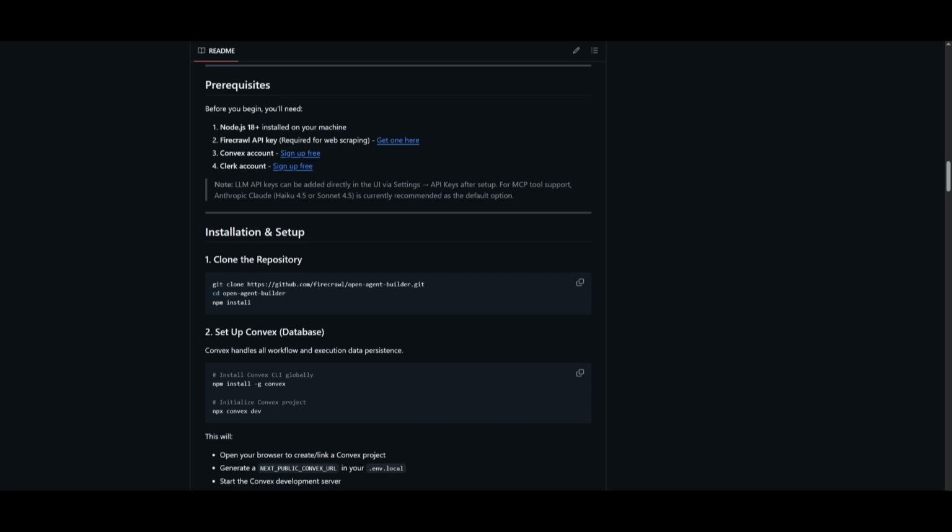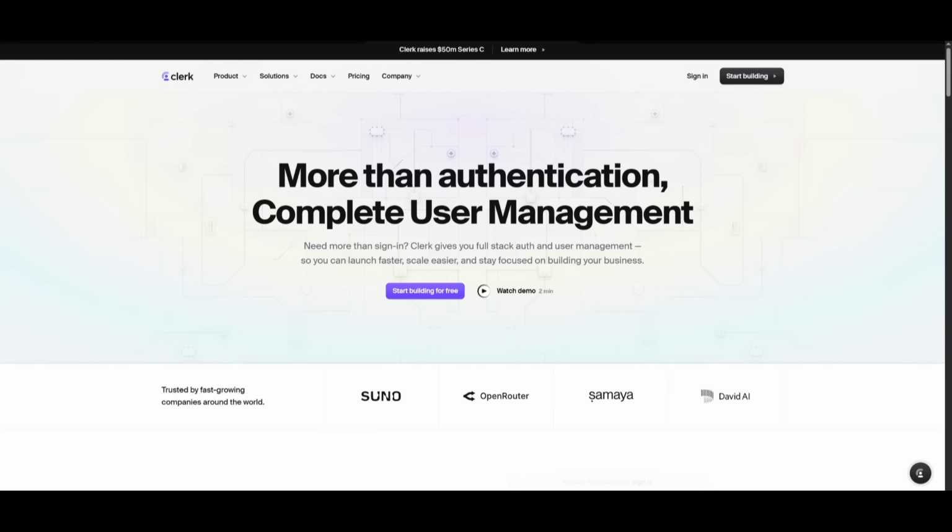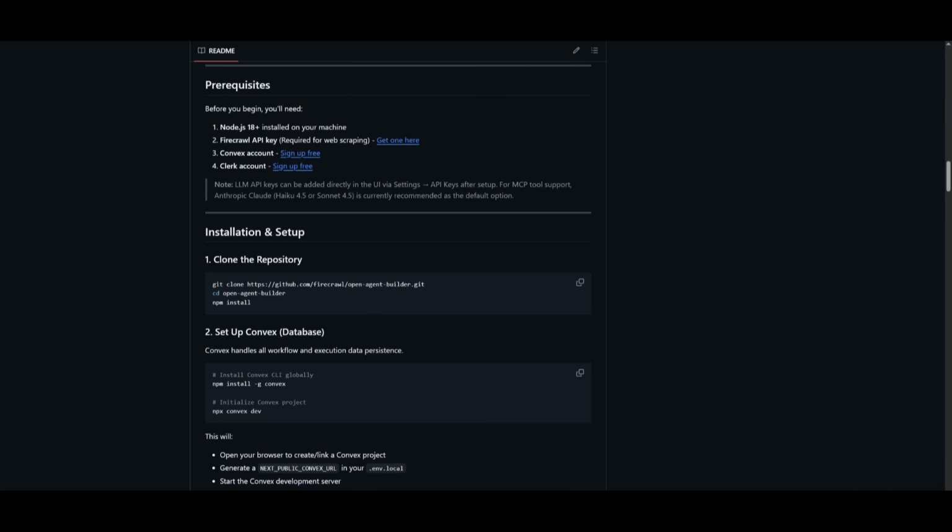Now to get started, it's super simple. You're just going to need to make sure you have a couple of prerequisites fulfilled. Make sure you have Node.js 18 and above installed, a Firecrawl API key, a Convex API key, as well as a Clerk API key. You can get all of these completely for free. And essentially, once you have that done, we can then proceed forward.